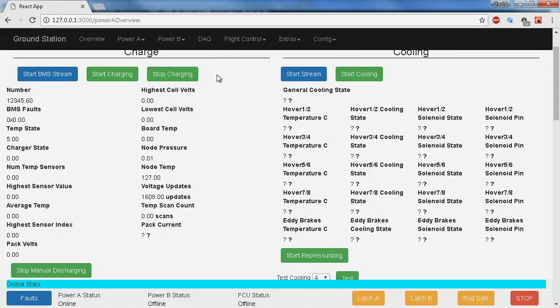Let's look at some of these other commands, how we get commands from the ground station to the pod, which is fairly simple. Each button triggers a command from the front end to the back end, and the back end receives that and then pushes it to the controller that we built for the pod in the back end, and the back end then pushes that back to the code in the pod.